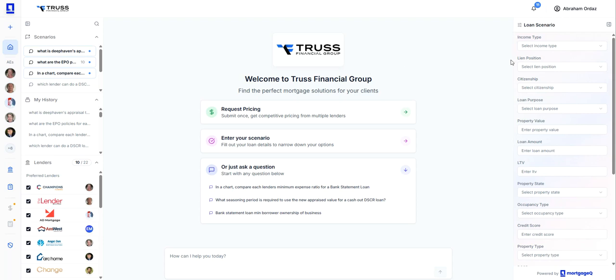Now over on the right-hand side, you'll see your loan scenario section. This is where you'll plug in the key details about your borrower and the deal so the AI knows exactly what you're working on. The more information you give it, the more precise and helpful your results will be.